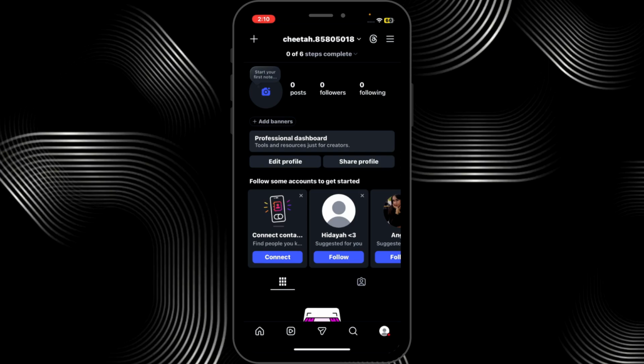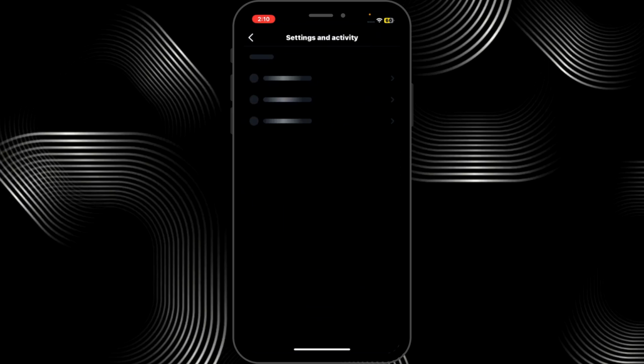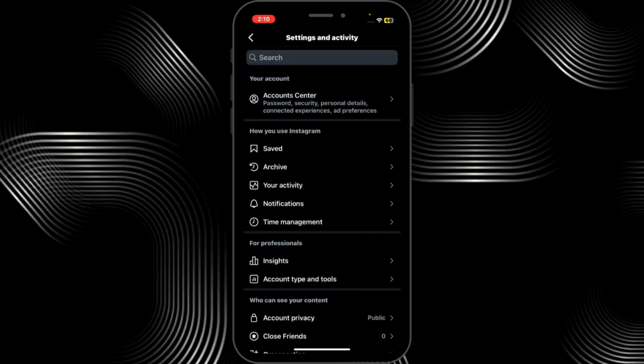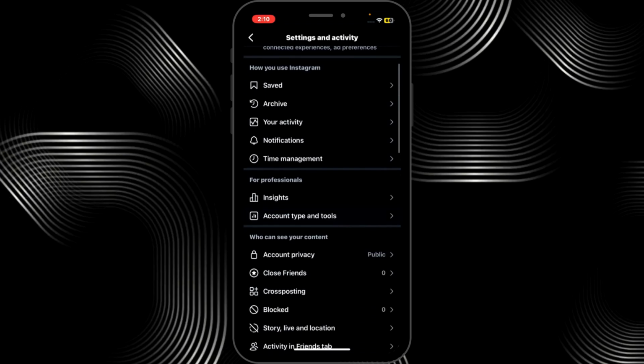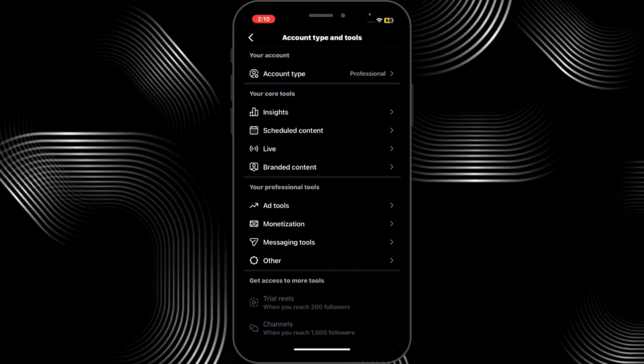So inside your profile, hit the 3 lines in the top right. Scroll down to find account type and tools. Make sure if it's a personal account, then switch to a professional account. And select creator as your account type instead of business if you are a person or an individual or influencer. And select the category: digital creator, blogger, video creator, entertainer, and optimize for growth.